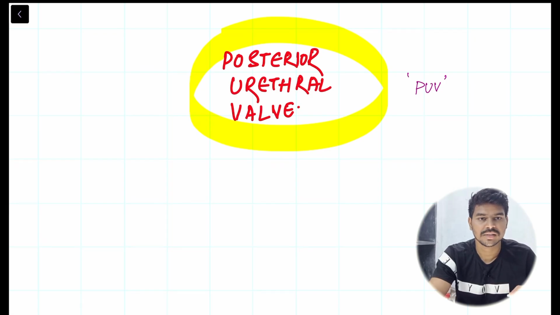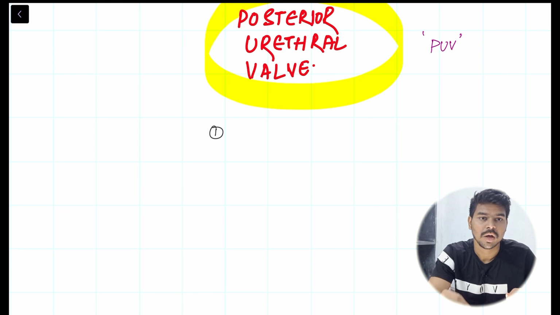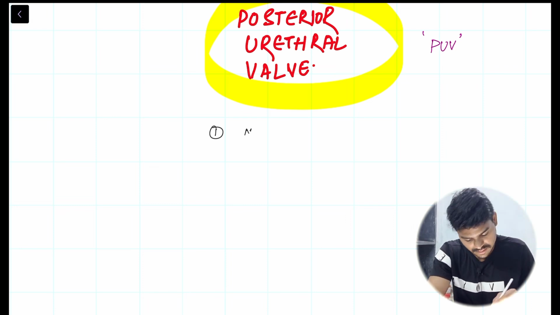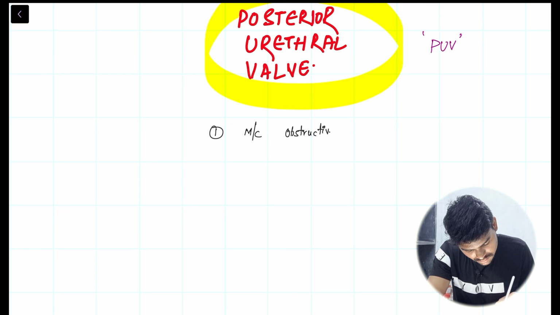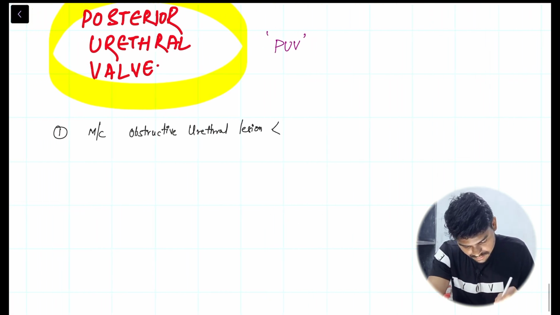Hello everyone, let's discuss posterior urethral valve, which is also simply called PUV. It is the most common obstructive urethral lesion seen in newborns and infants.